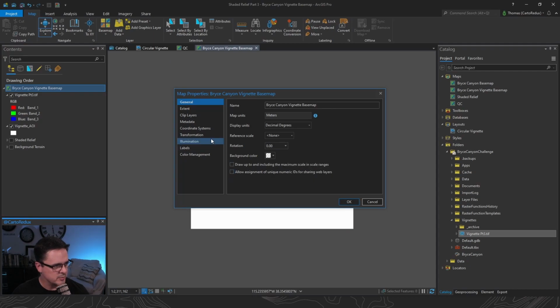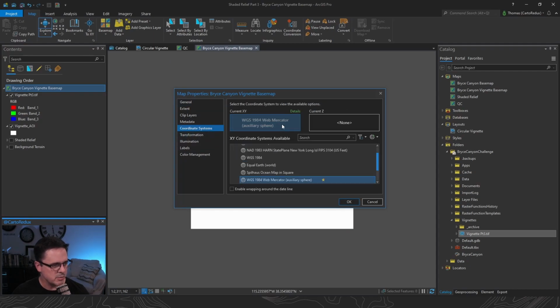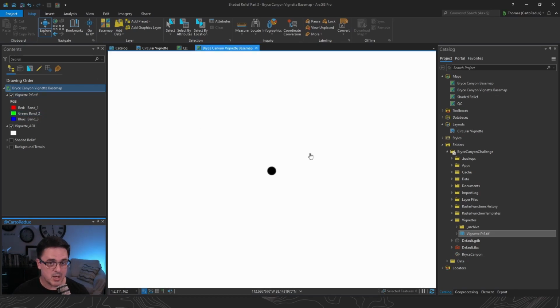So the next thing that we need to do is change that background color from gray to no color. And while we're in here, let's just double check to make sure that we are in the right coordinate reference system for our base map. And this is WebMercator, so that's good. This is now ready to cache.